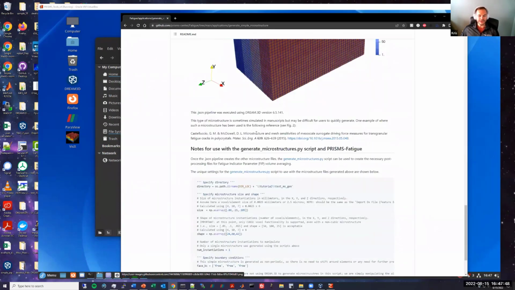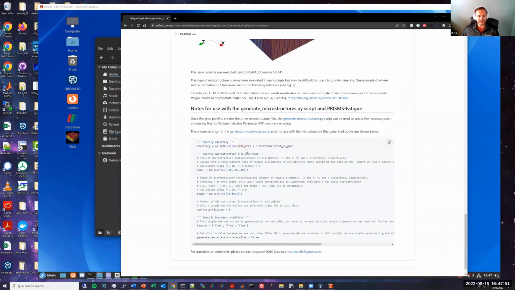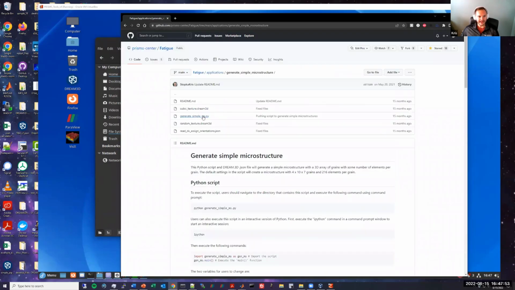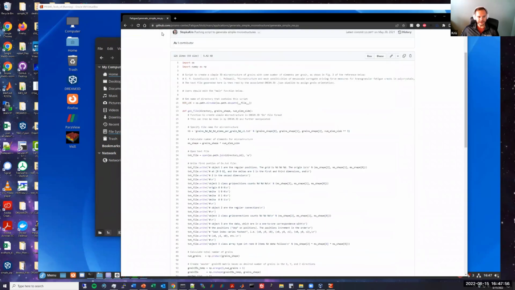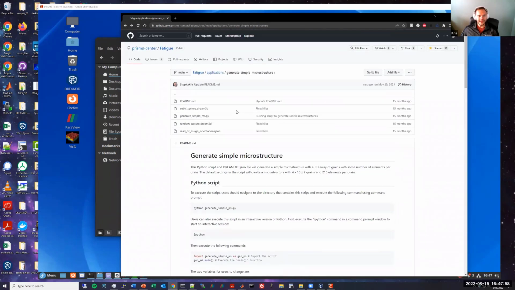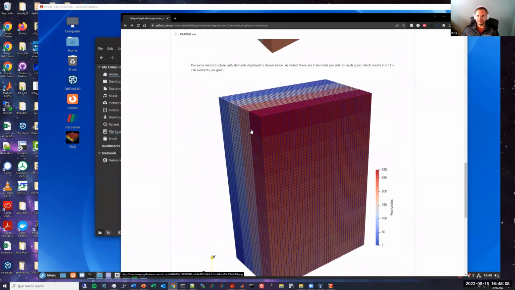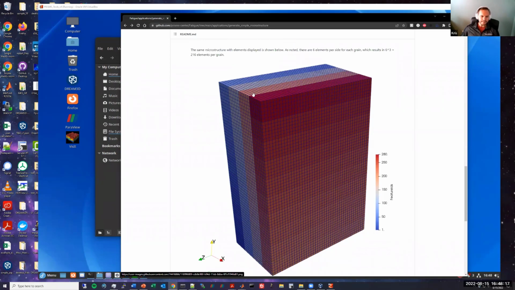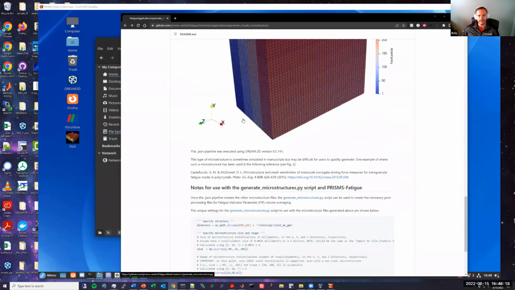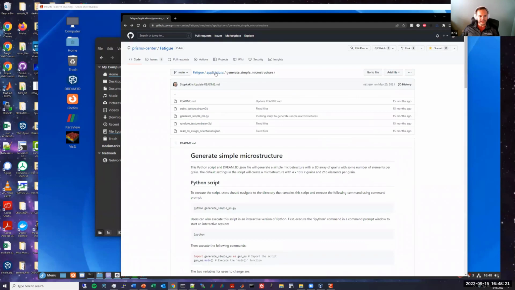Now, DREAM.3D is not able to generate this, but using the Python script I included here, this will write for you a text file that you can then read with this JSON file to make this type of microstructure. As I said, the grains are not equiaxed; they're not spherical, but this has uses for different types of modeling purposes. So that's something that's also available for users here.